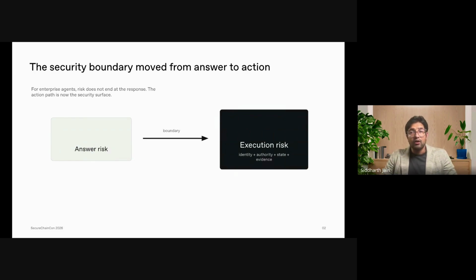The security boundary has moved from answer to action. When an AI system only produces text, the main risks are things like hallucination, misinterpretation, or bad advice. But when an agent can execute, the action path becomes the security surface. The action path includes identity, that is, who is asking; authority, what are they allowed to do; state, what has already happened; and evidence, what can be proved later.